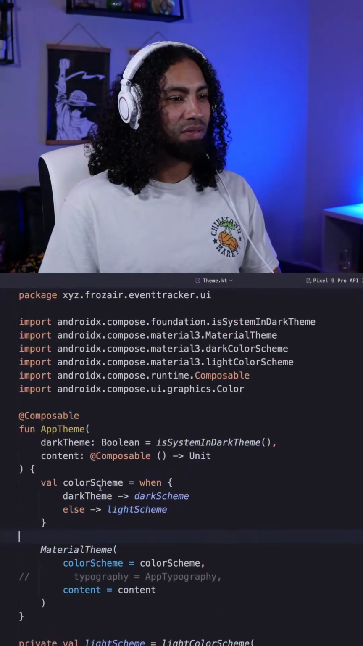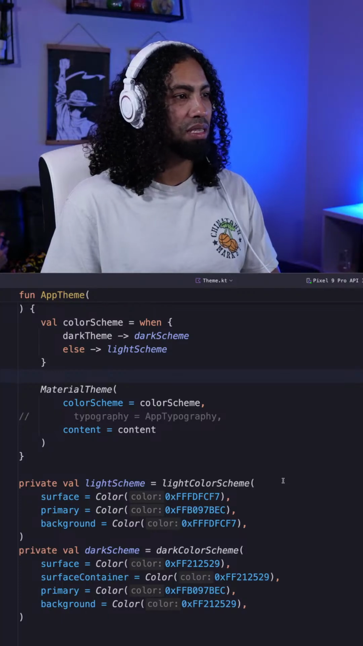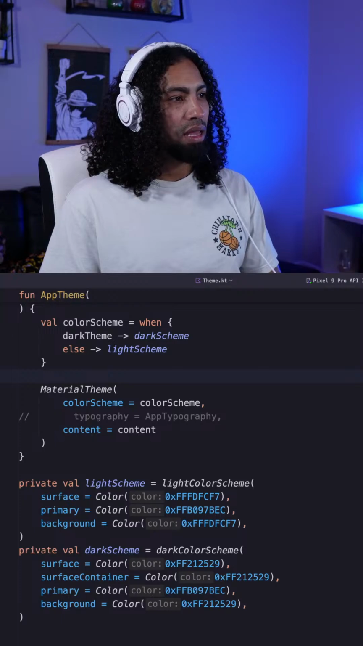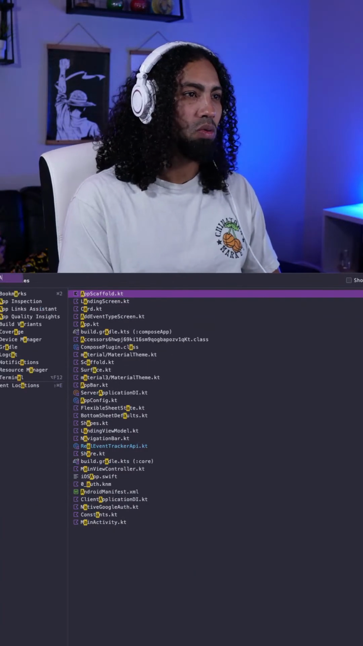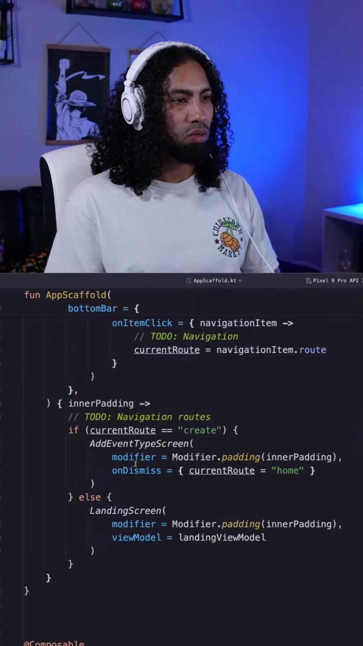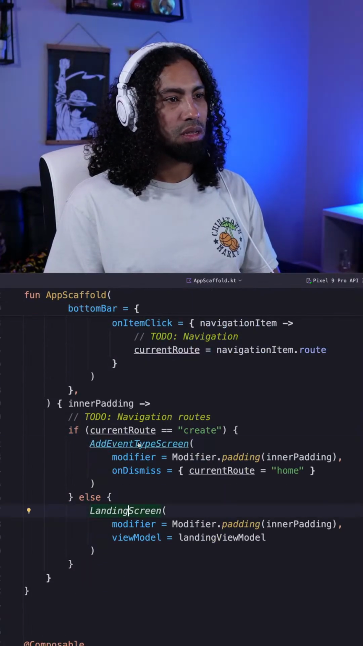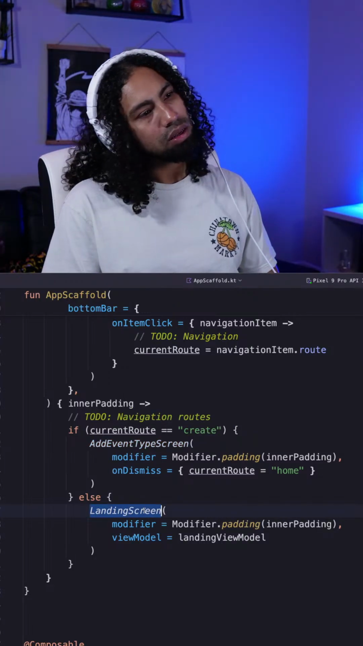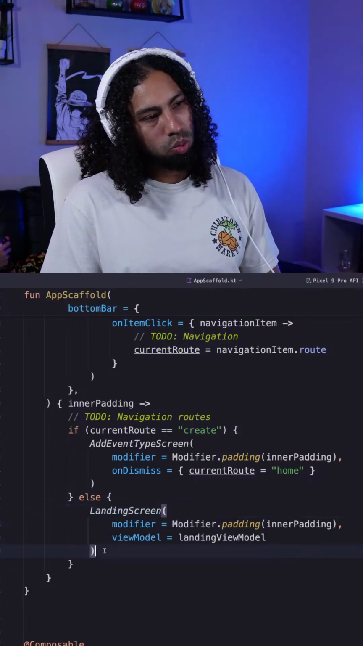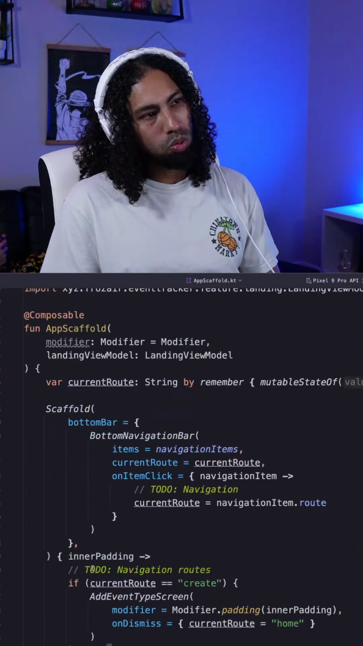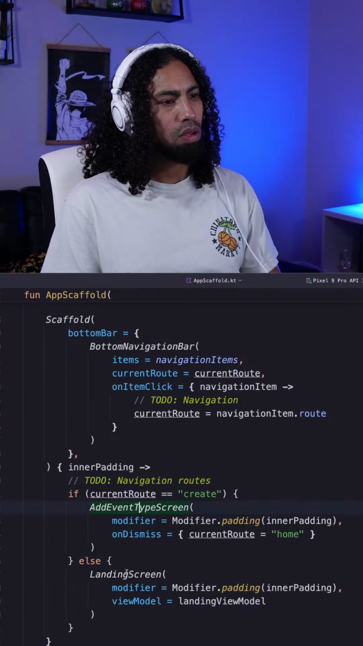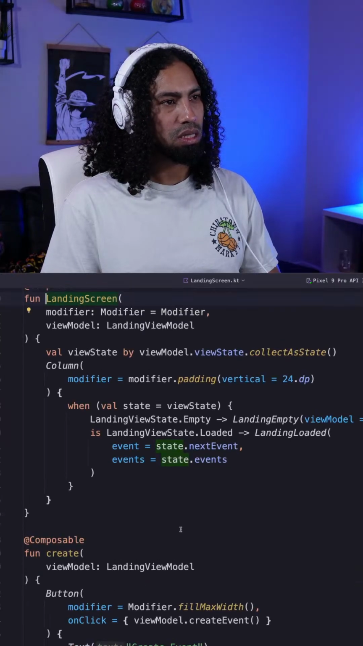All right, so now that we have the team in place, we have our colors in place, I can finally take a look at my app. Where's my app scaffold? Why did it do that? Scaffold, add event type screen. Landing screen? I see. Yeah, we need to navigate. I see. Yeah, this is different here.